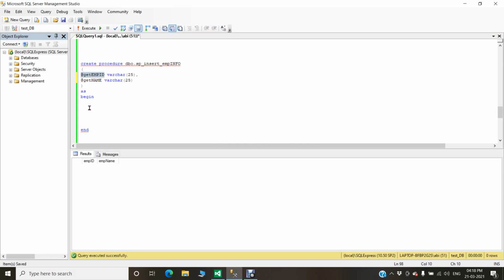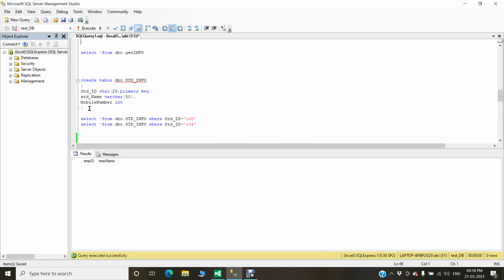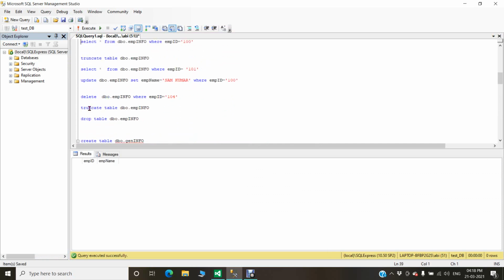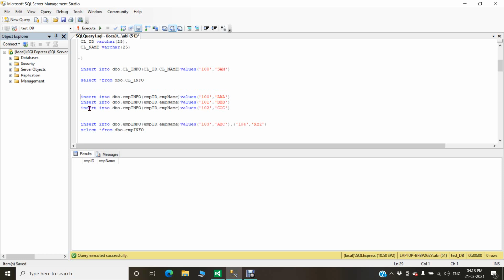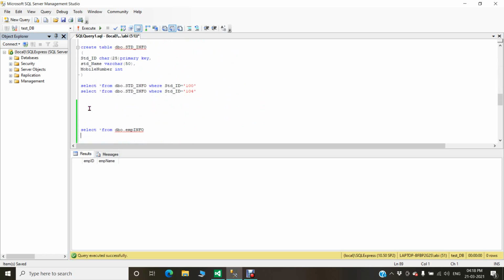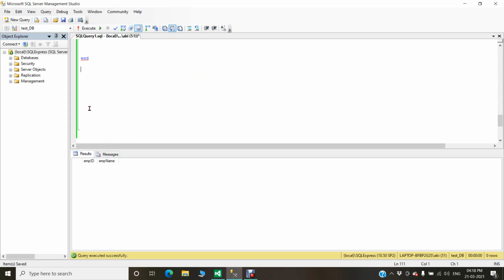Now the insert query. Insert into emp info. This is the code. Just copy it and paste it here.